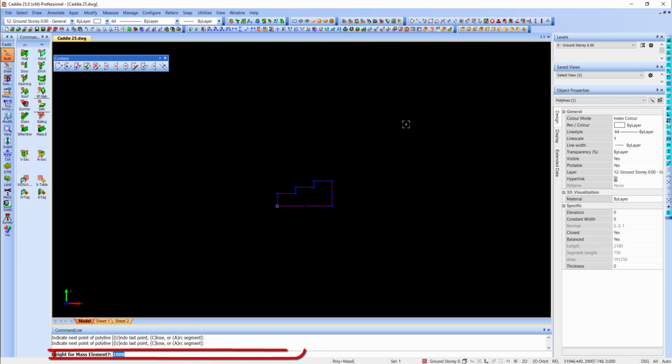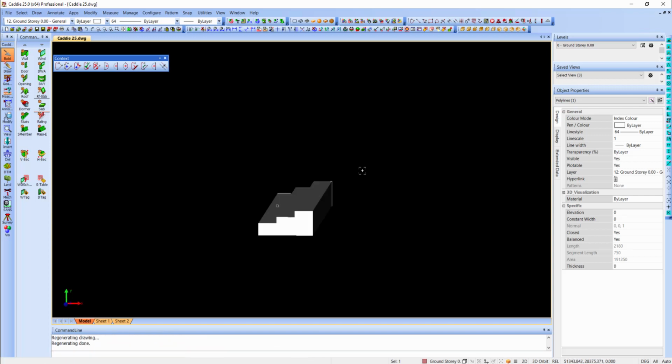Now I know the distance is 4560, so the height for this, I'm going to type in 4560. I'm going to press enter, and Caddy prompts me in the command line, do I want to add another polyline or circle? I say no, I just enter with the default. When I use the shift key on the left button of the mouse and I drag it, you'll see I've got a profile of a stair.